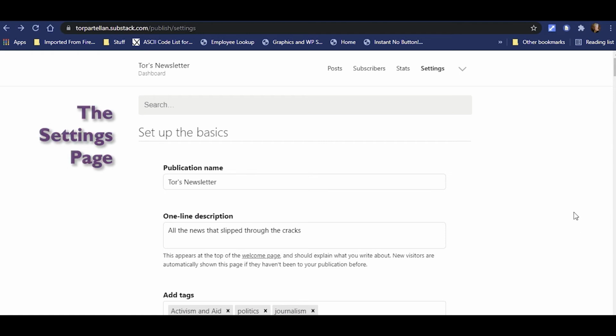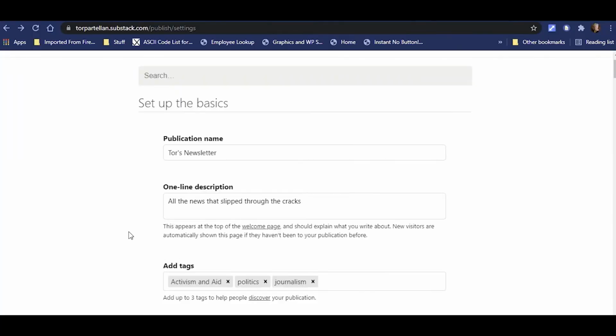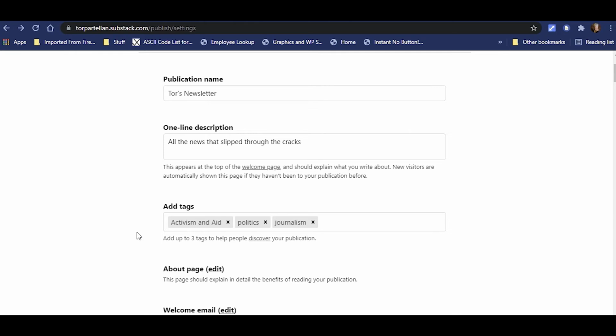It's time to explore the settings page. You'll type in your publication name and below that a one-line description of what your newsletter's about. Try to craft a description that will pique your reader's interest. For example, instead of Candy's author newsletter, I wrote The Writing Journey of a Gen X Nerd Girl, because that's my newsletter's theme. Under Add Tags, you can add a whopping 3 whole tags to help readers find you. Tor's tags include activism and aid, politics, and journalism.